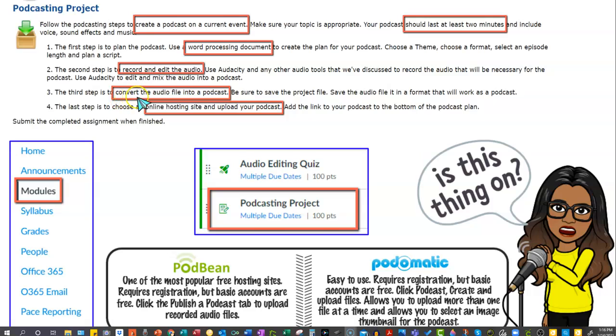The third step is to convert your audio file into a podcast. So that means you want to save the file into a format that's going to work as a podcast so that you can upload it.